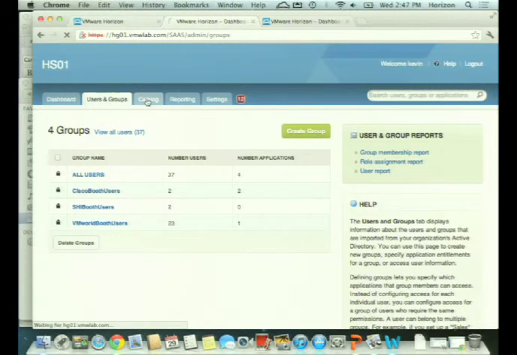Next tab here is the catalog. So this is the applications catalog. And this will show all of the applications that are available for you as the admin to then entitle to your users.